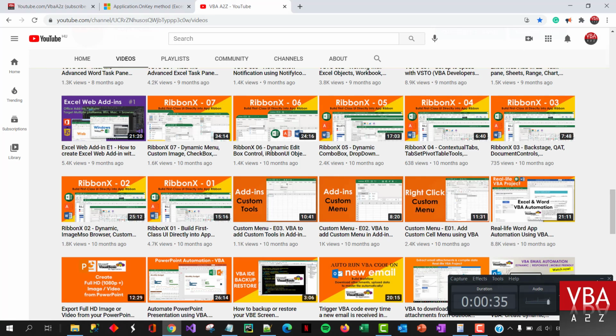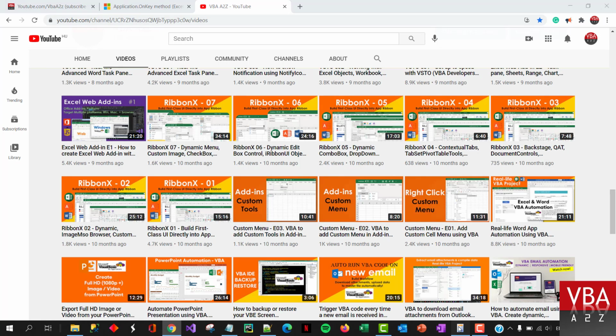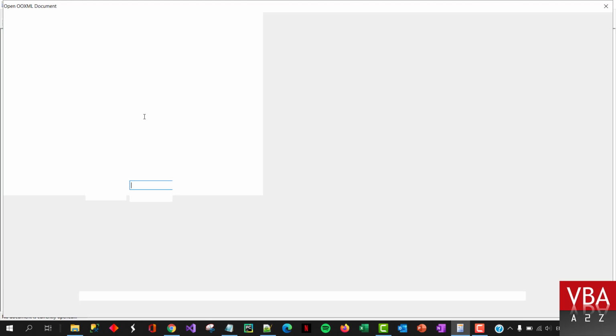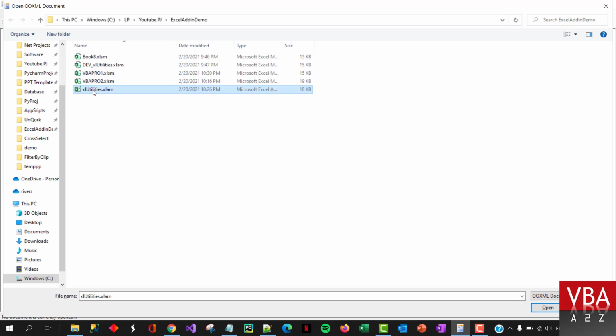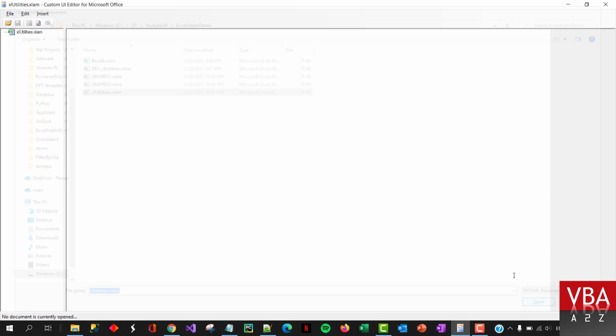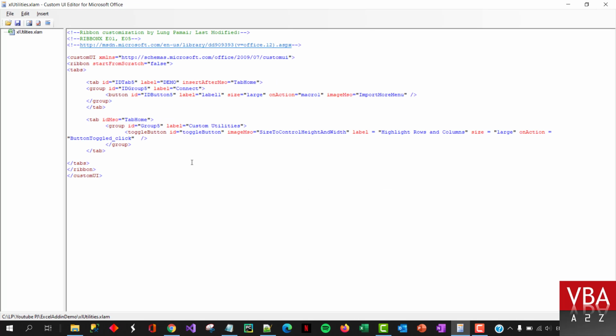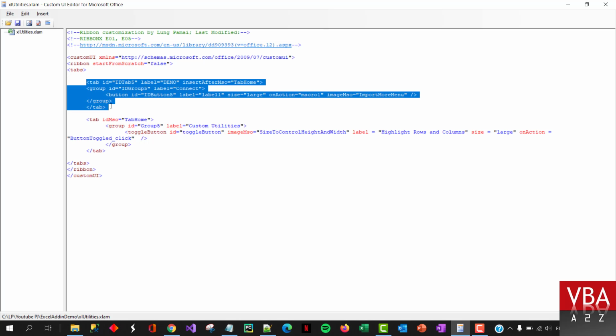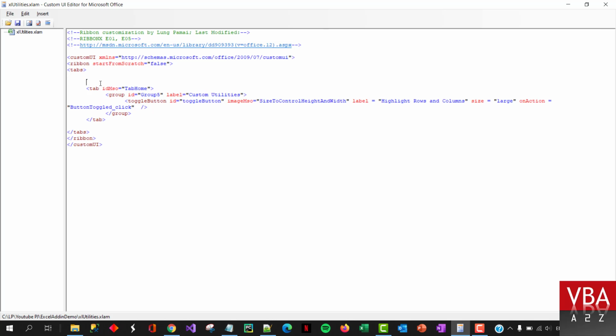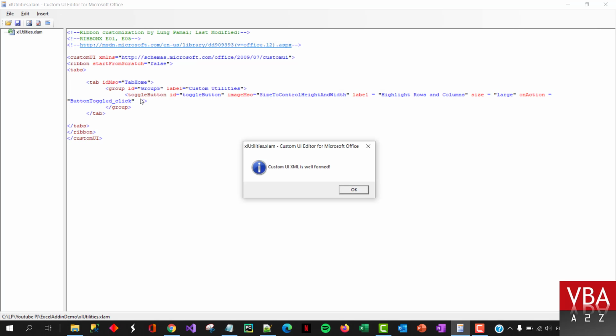Okay. So I'm gonna launch this custom UI editor. I'm selecting the Excel utilities.xlam. Then I'm gonna copy this and paste it here. So here, basically we are creating a custom UI from scratch itself, because we want to have the ribbon. Now we don't want the custom tab yet. Let's just leave it like that.